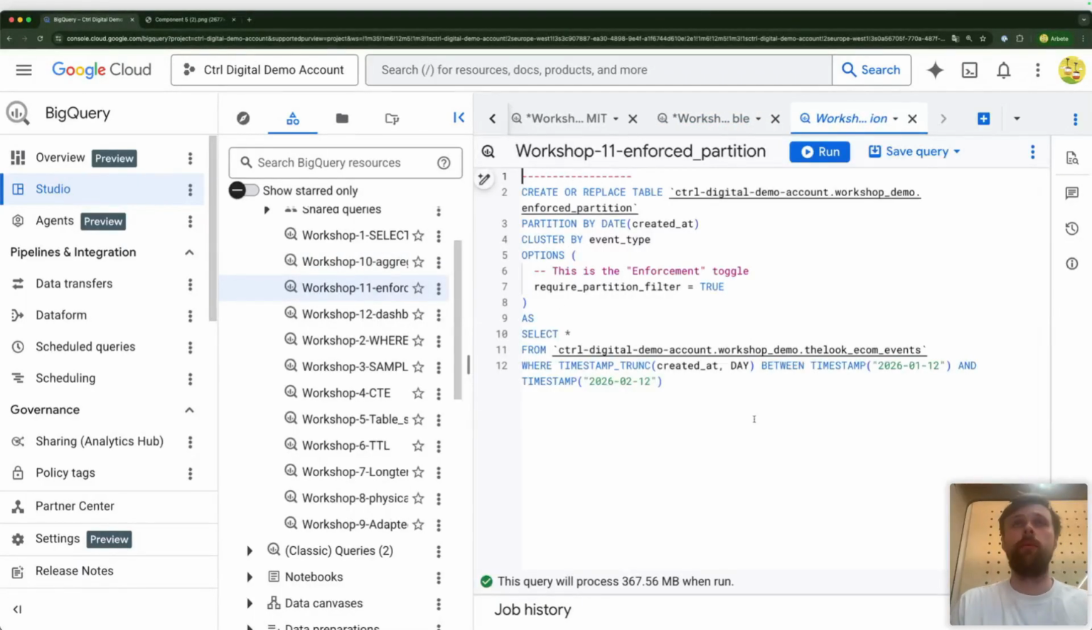And finally, we have the enforced partitioning that I was talking about. So here I'm showing you how to set up. We create a new table and we want to partition it on a date column, which we have as created_at. So we write PARTITION BY DATE(created_at). We cluster it by event_type. And then we can add an OPTIONS statement. And here we can write require_partition_filter = true. And this creates this enforcement that you have to use the partitioning in the WHERE statement.